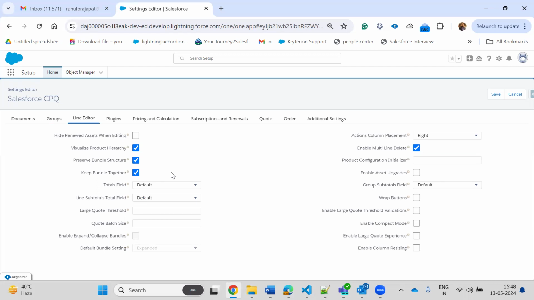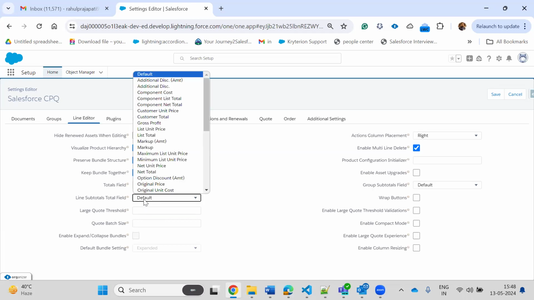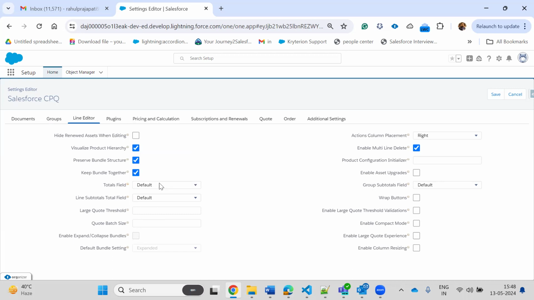So yeah, the next question they can ask you is how can you take the total fields? I mean, there are multiple fields, right? There are target customer amount, additional discount, total customer discount amount, customer amount, list amount, net amount. So which field do you want to keep for the total fields? So let's see. Select the fields to sum and display as a line editor total, right? The next is line subeditor total. So this is also the same. So subline subtotal fields and total fields, these two fields are very important.